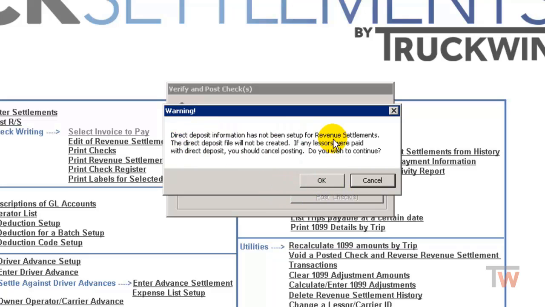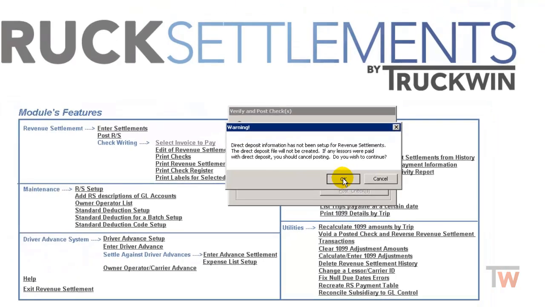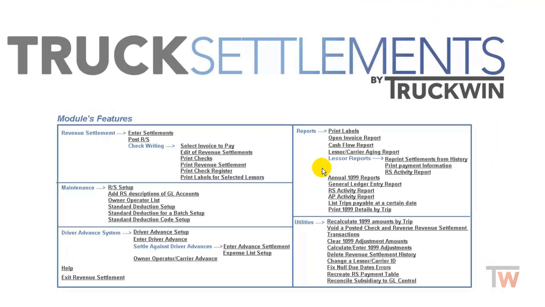And that's a message for direct deposit, which we do offer. This one does not have direct deposit. And that is how you pay a carrier in revenue settlements.